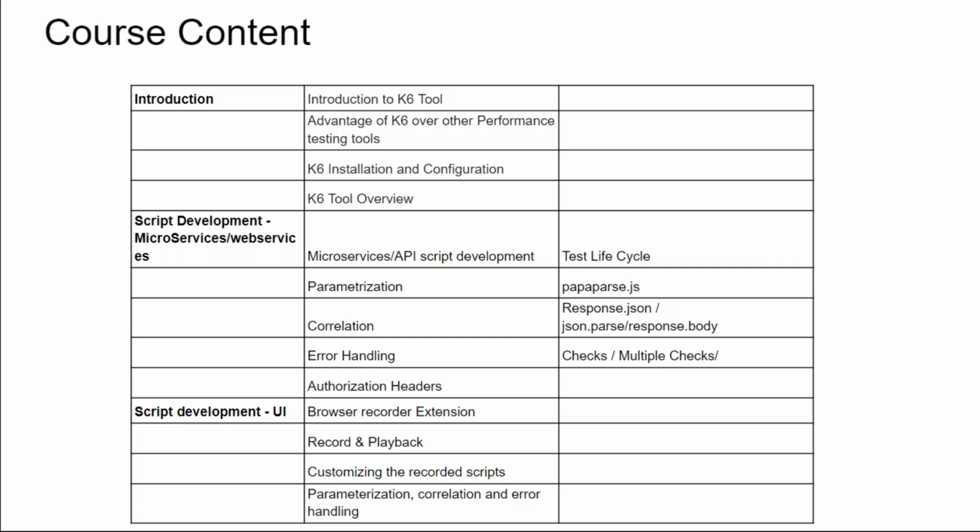We will use some good live, real-time API documentation using Swagger API documentation. We look into the REST APIs, and then we'll see how to build those scripts in K6. Okay, so how are we going to construct the scripts? How are we going to parameterize it? How are we going to correlate it? How are we going to handle the errors?